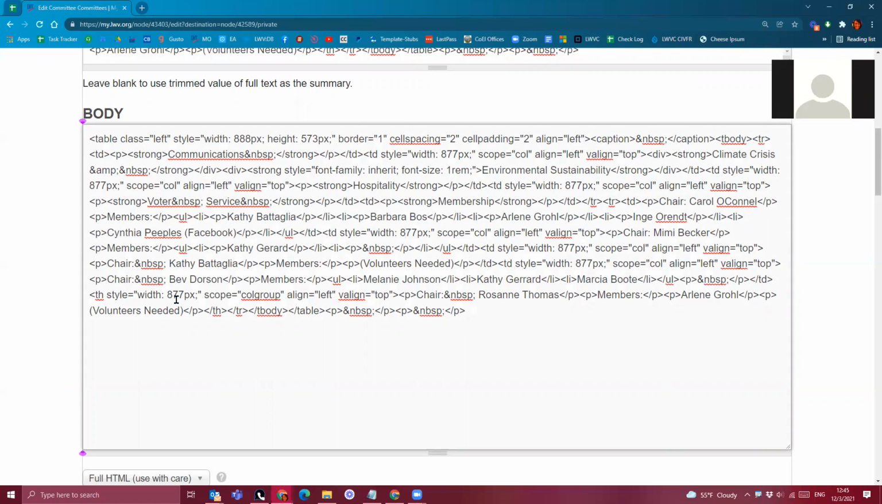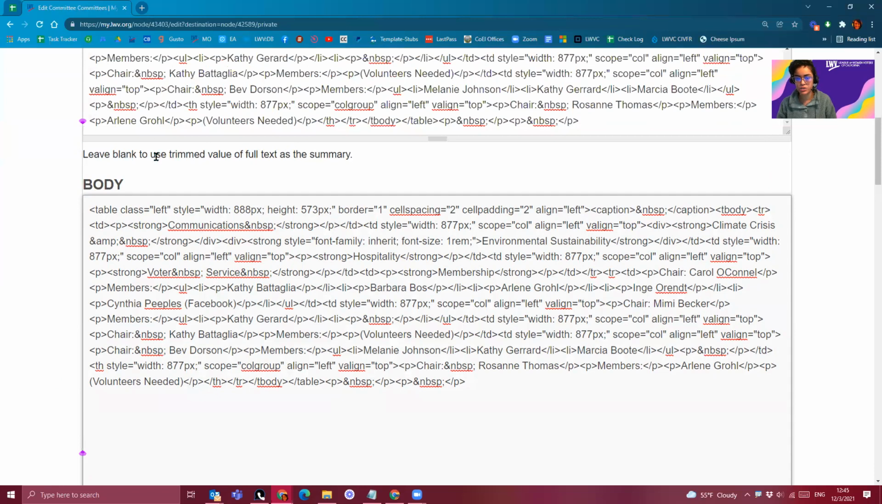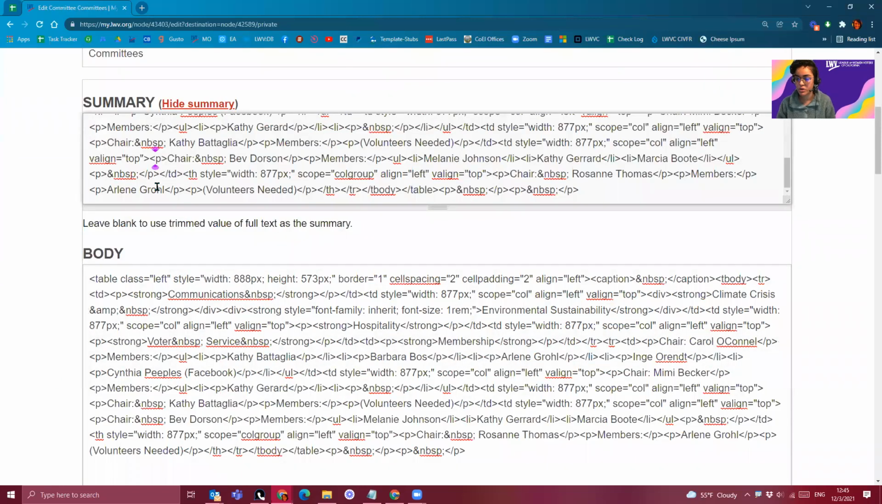Yeah, you can see the different widths. They're not that different though. Not that different, but looking at it, 877, 880, you can see. But yeah, copying the HTML into the summary will force whatever you want to see.